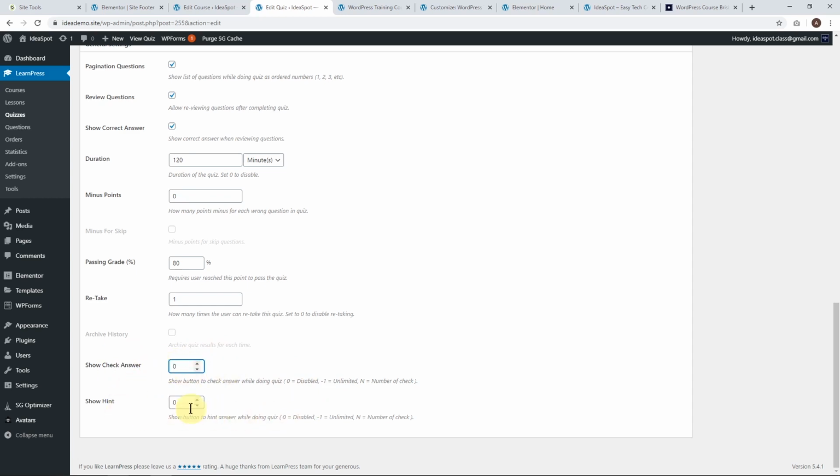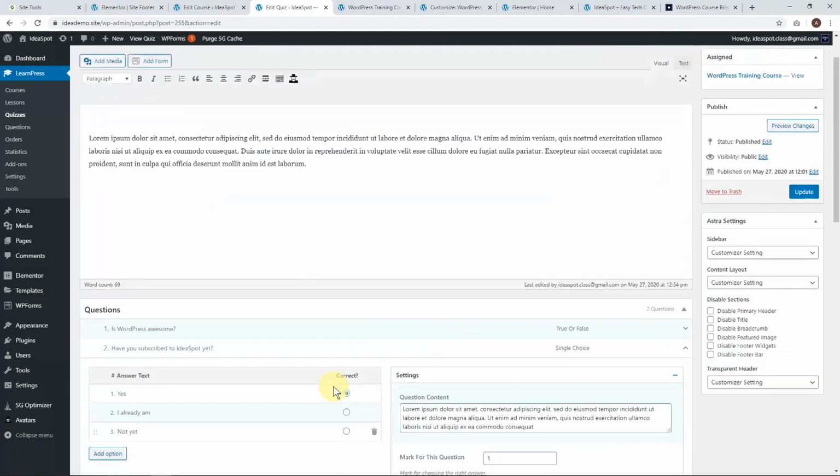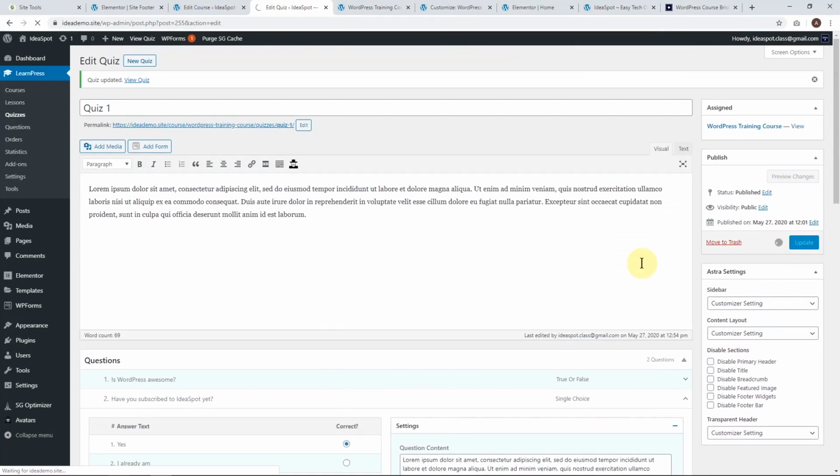And the same with hints. You could have unlimited hints with -1, no hints with 0, or you can have a limited number of hints per quiz. So let's set that to 5 for hints, for example. Let's have a look at how the hints function actually works in practice. So let's go ahead and click update. There we go. So I think that's the basis of setting up a course with a quiz.